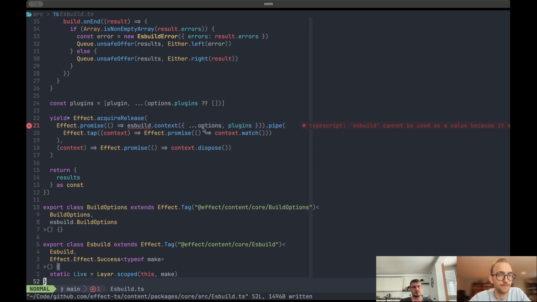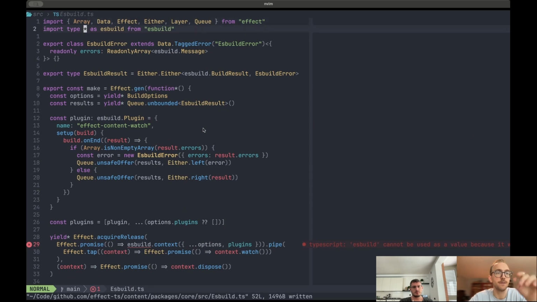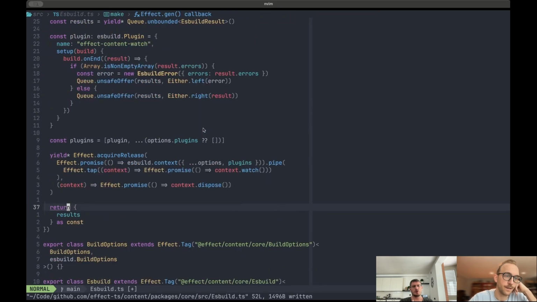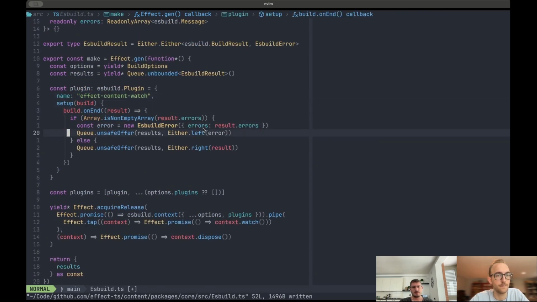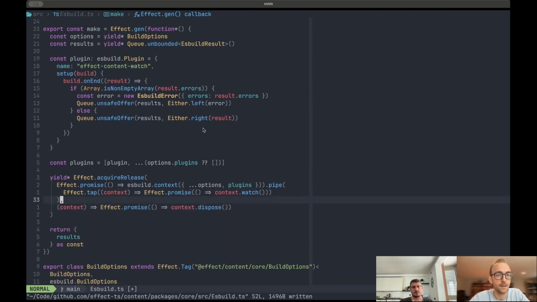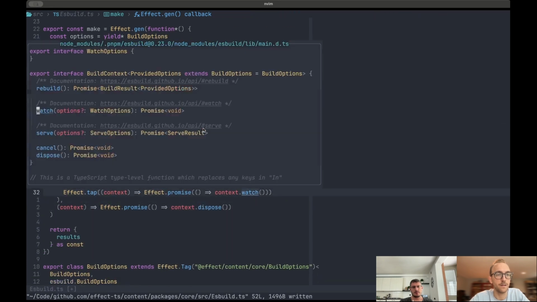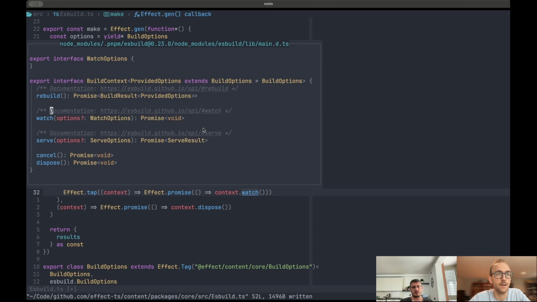So now, if we walk through what we've done here, does the watch just start the watch, or does the watch wait? I don't know. I think that it, let me look.